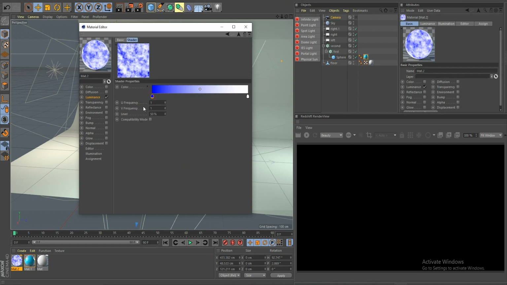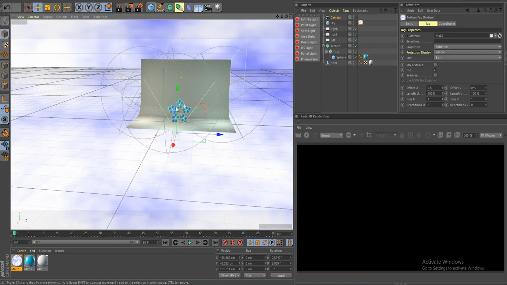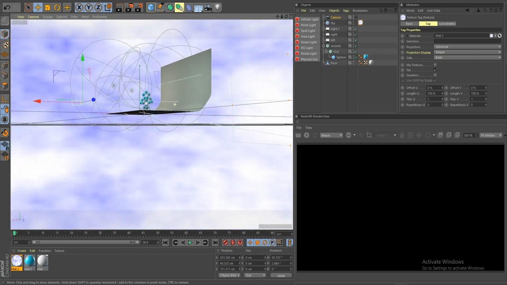If you go inside the clouds texture, just bring up the levels to about 70, so we have a nice contrast. And that's about it. And now all you have to do is drop the sky onto the sky object. And now, as you can see, this is what we're getting.